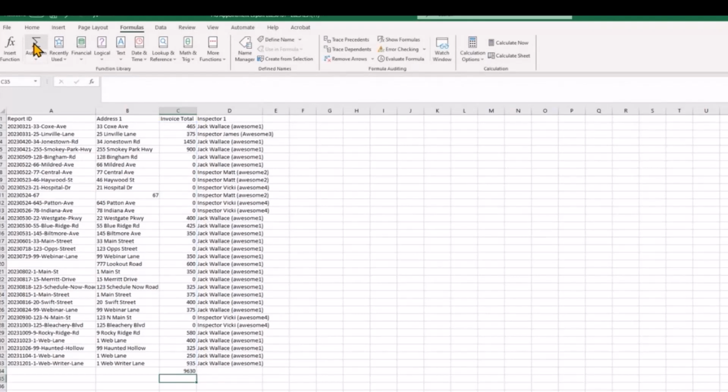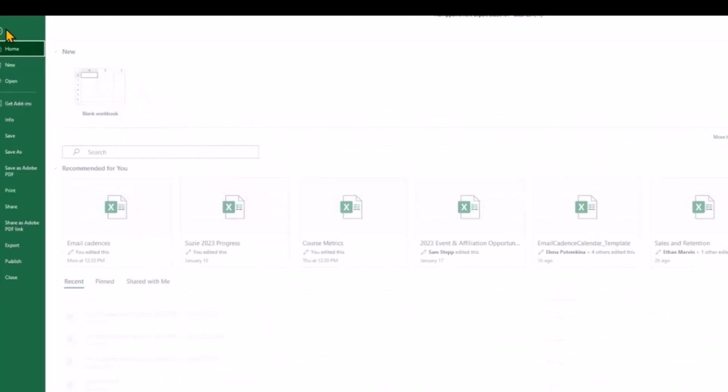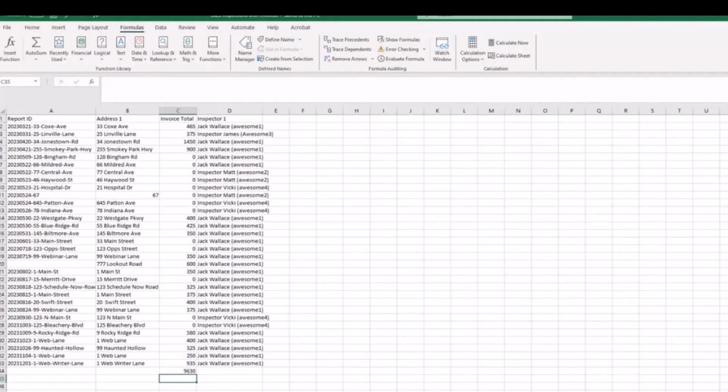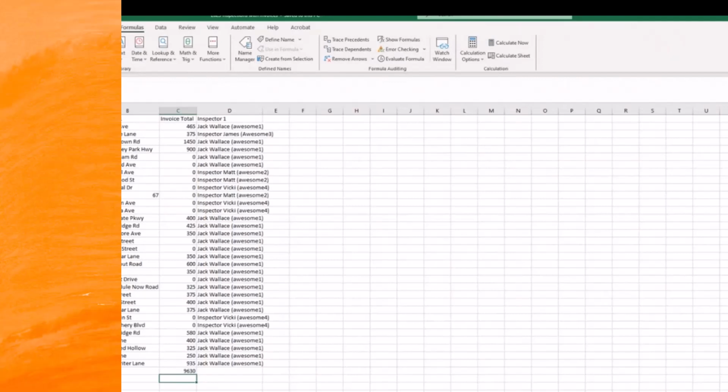Once you're done doing all that, if you want to save your changes so you can send it to somebody, you can go to save or save as, and then that way I can send it to somebody. You can also open this up in Google Sheets as well if you need to do that.